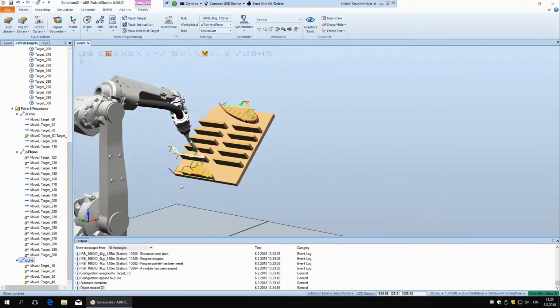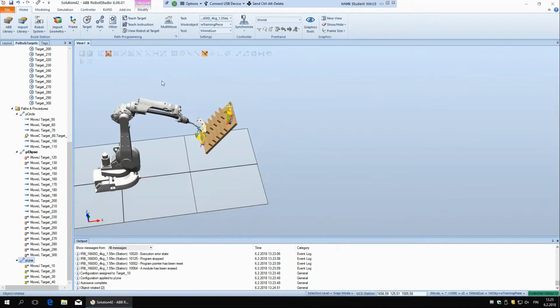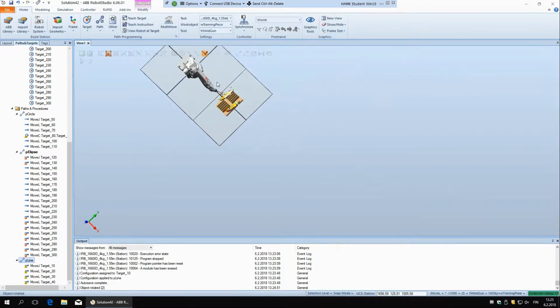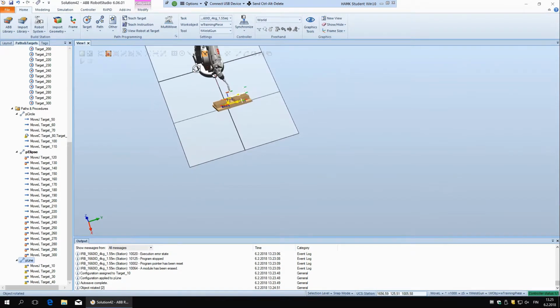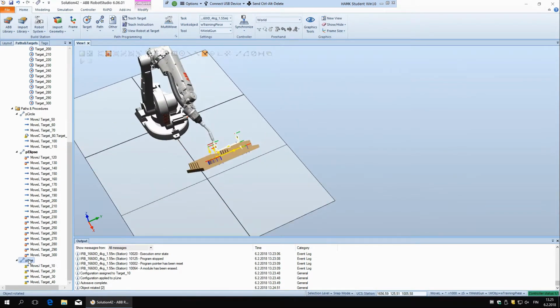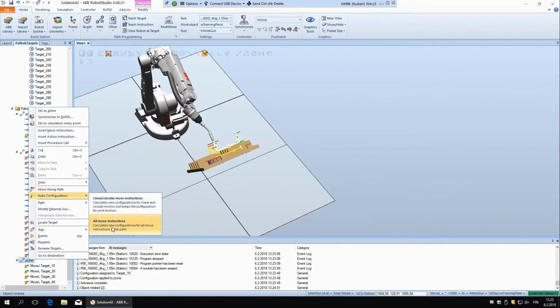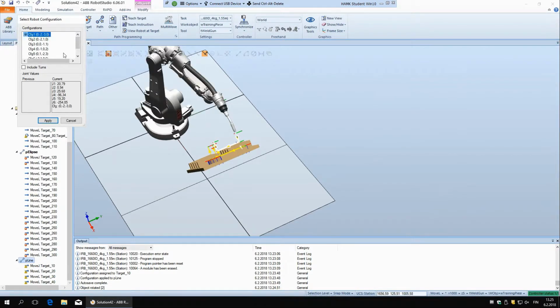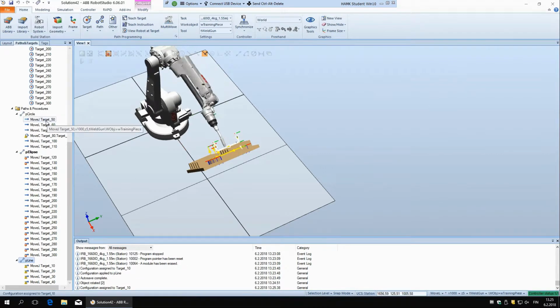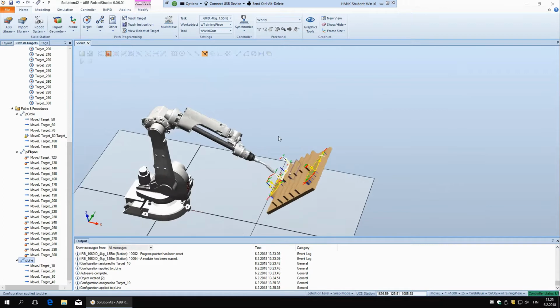So let's first adjust the view, so then it's a bit easier when it's asking us for initial configuration. Right click, auto configuration, all move instructions, and initial configuration. What's the difference here? I don't know. I think this one looks maybe best. Yeah, let's try this one. Apply. Yeah, this looks good now.